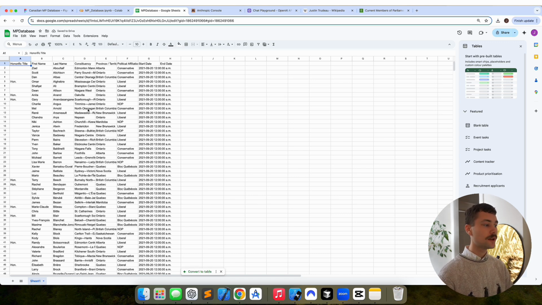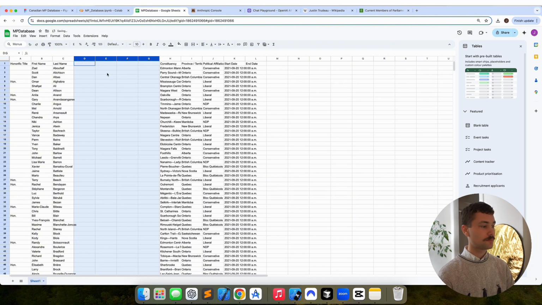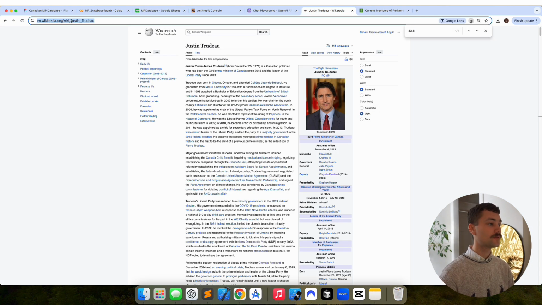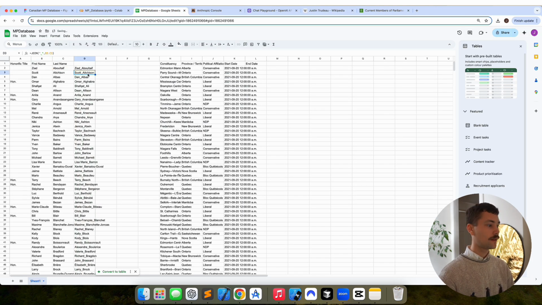Okay, so we've loaded up our data, and we have these columns, so honorific title, first name, last name, constituency, and so on. For our purposes, we're really concerned with this first name and last name. So let's insert some more columns here and see how we can transform them. Well, we know that we want the first name and last name joined with an underscore, so let's do that. And now we have the first name and last name joined with an underscore.